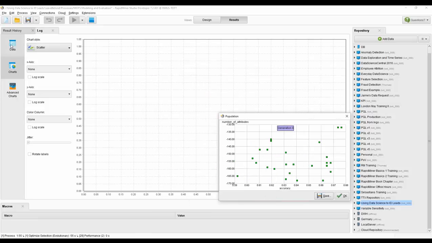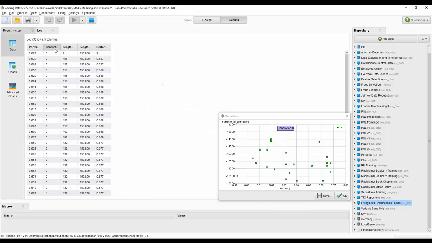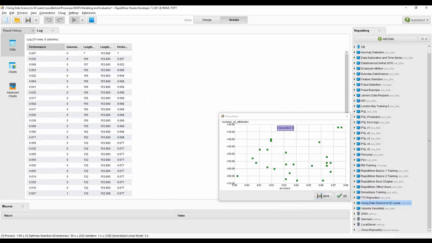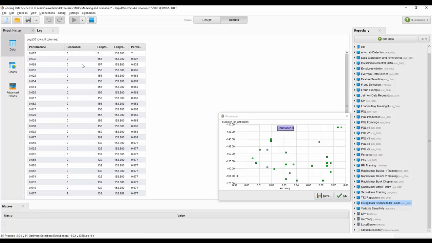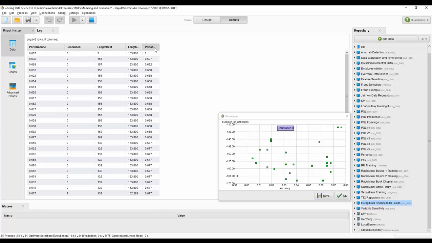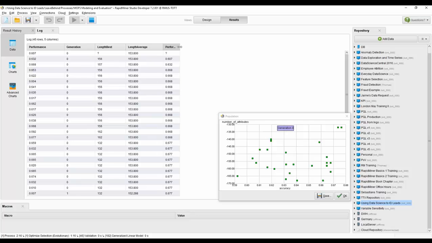Quick window here. Let's go to the data tab here. You can see here that RapidMiner is now evaluating the performance for the generations, which in this case I'm only using 100, because if you use 300 it takes a little bit longer. Not enough time for this demo. And you can see what the actual performances are based on how many attributes you're using. So you can see here that the average amount of attributes or columns are now down to 153 and so forth.